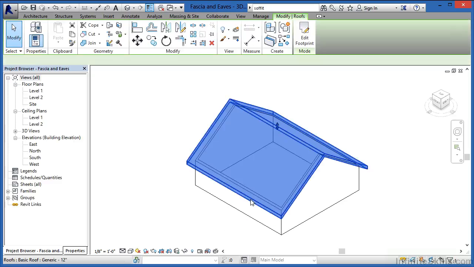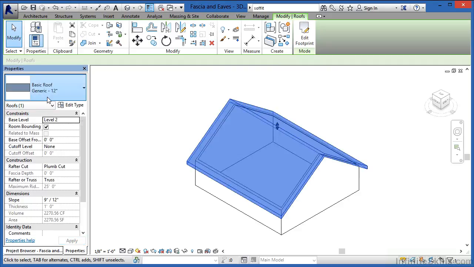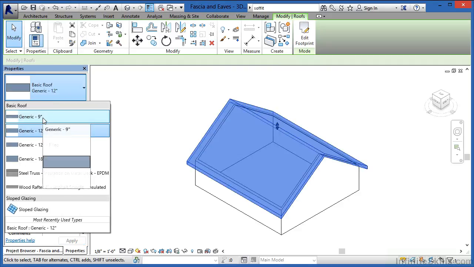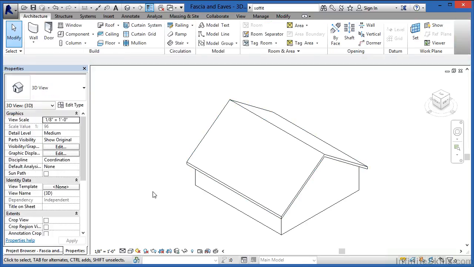Now, one thing I'd like to do is change this roof. I don't necessarily like this being a generic 12-inch roof. What I'd like it to be in this case is just a generic 9-inch roof. So we'll select on generic 9-inch. Make this just to be a little bit thinner roof. The next thing I want to do is start to put a fascia board going across each of these ends.